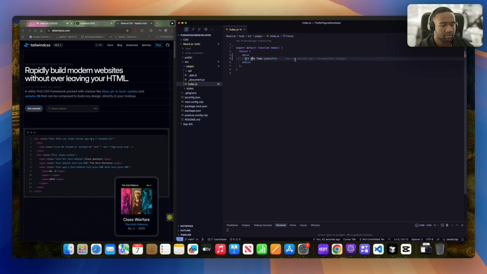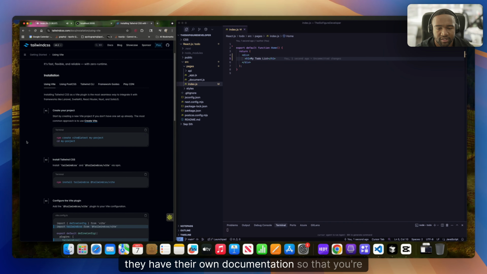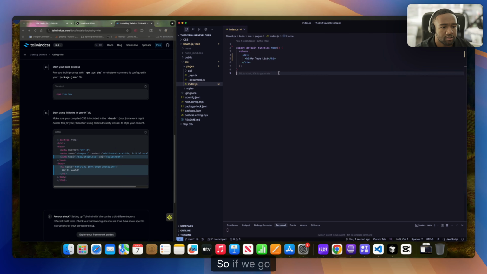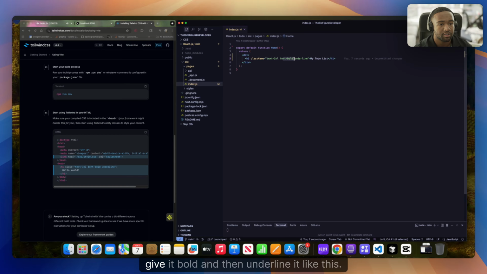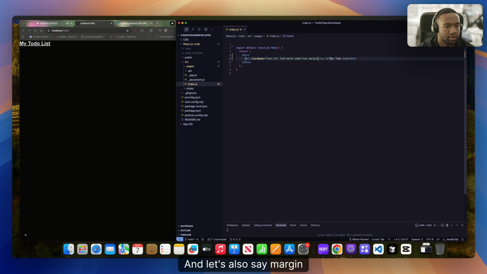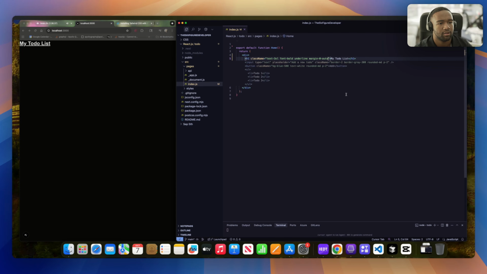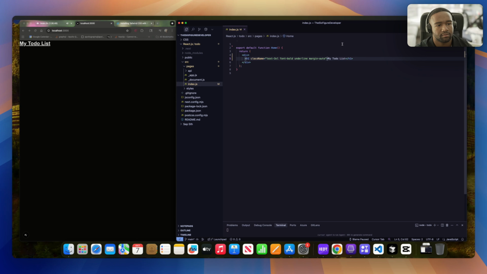So let's go ahead and use this. And again, they have their own documentation so that you're able to take a look. So if we go class, and then we're going to add this. This is text 3XL, font bold, and then underline. It's going to make our text large, give it bold, and then underline it like this. And let's also say margin 0 auto. I want to see if it'll go ahead and do it for us now.